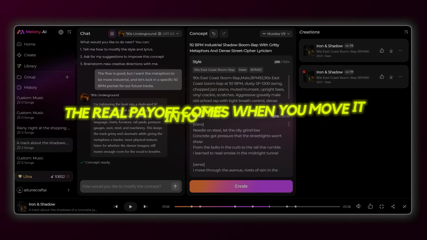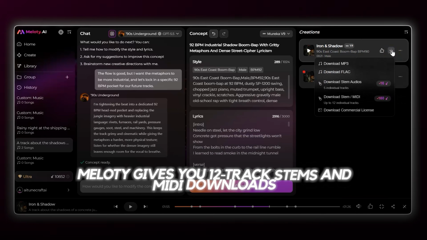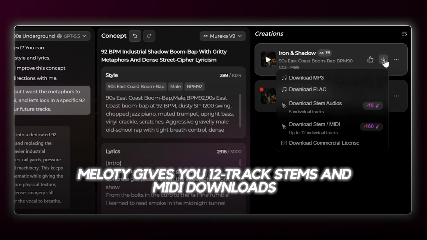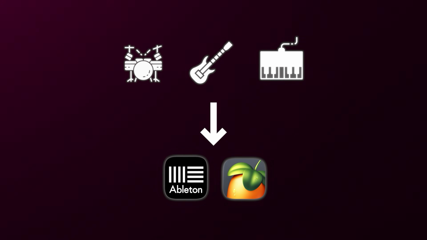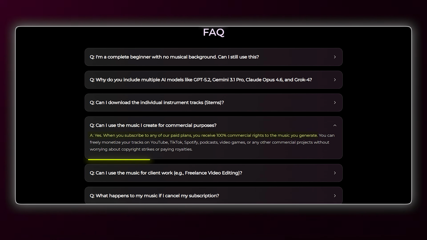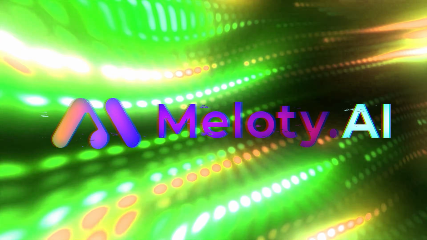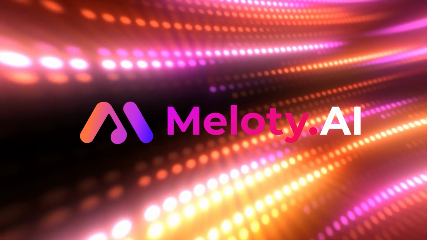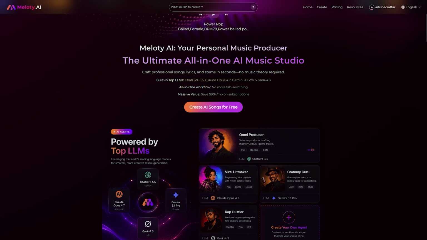Okay, but the final payoff is when you're ready to take the lab work to the DAW. Meloty provides 12-track stem separation and MIDI downloads. You take those individual drums, bass, and synth tracks directly into Ableton or FL Studio to do your final mix. And with the commercial copyright certificate, you own 100% of the rights to monetize your work safely. Meloty AI has turned AI music into a long-term creative partnership. It stops treating you like a stranger and starts building a brand with you.